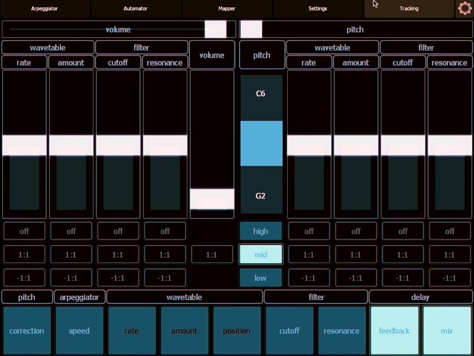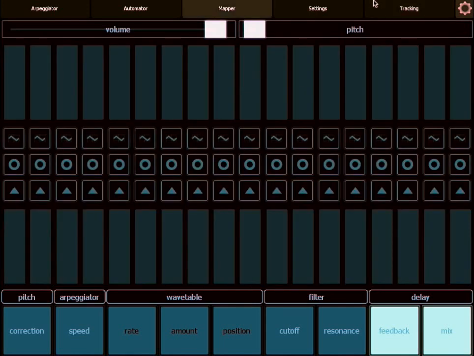The other controls on this page correspond to the controls on the Moog app, and I refer you to the instruction manual. I've expressed 100% as 1-to-1. I don't particularly care for their tracking algorithms, which is why they're all switched off at the moment. And we'll have a look at the mapper.